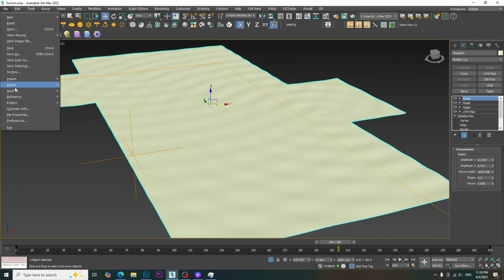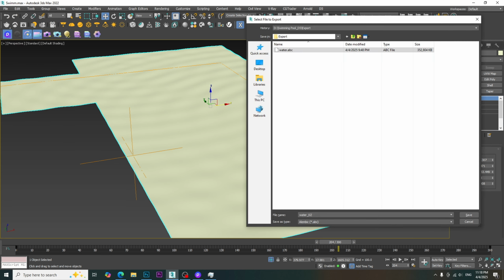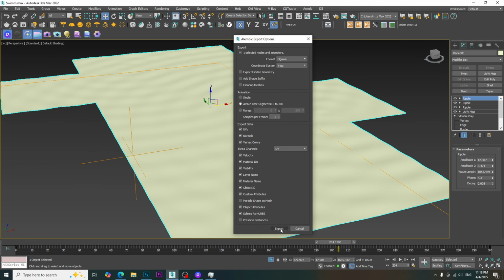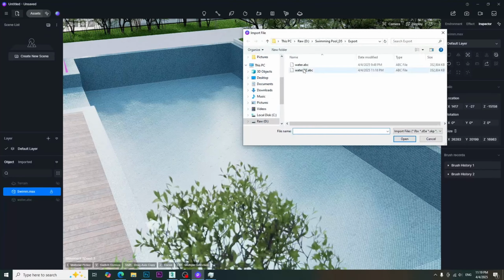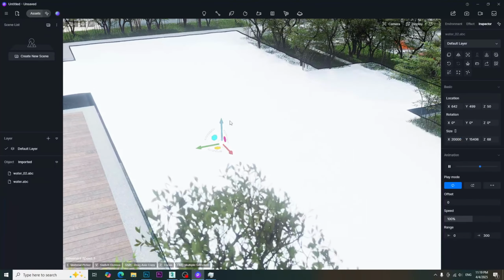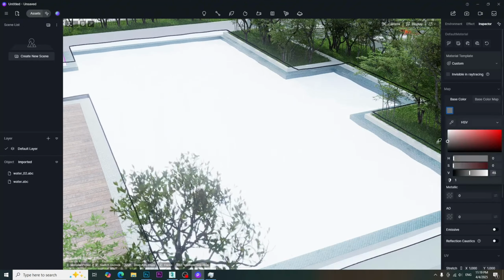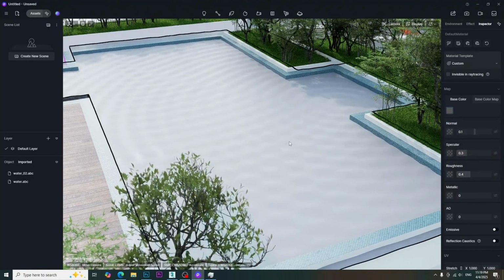Then we need to export this model. Don't forget to export as ABC format. Then import to D5 Render. We may need to adjust the position and scale. We will get this animation.